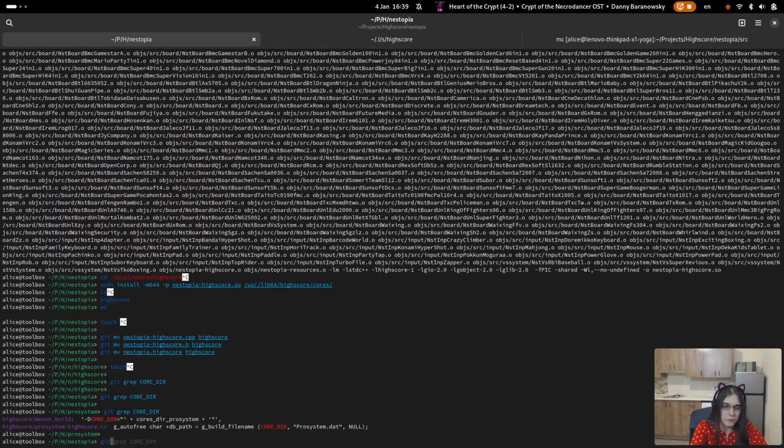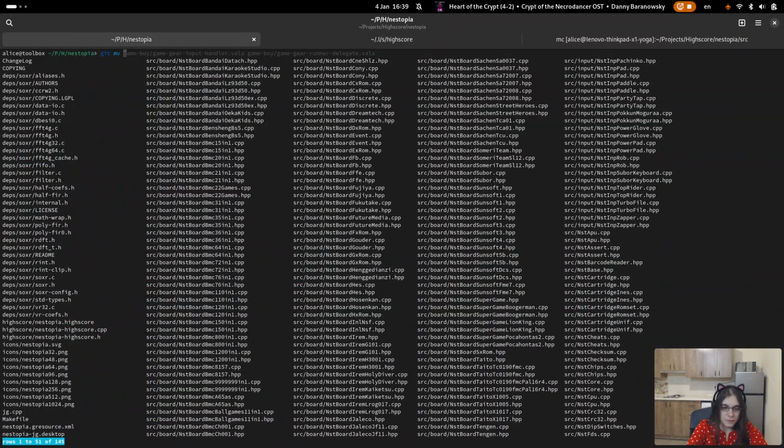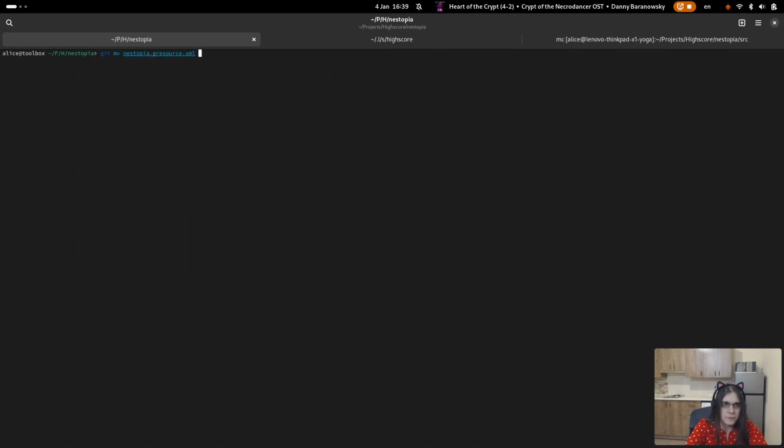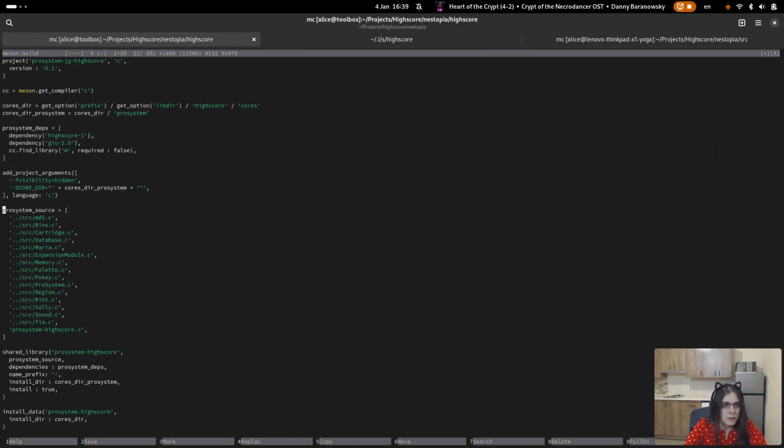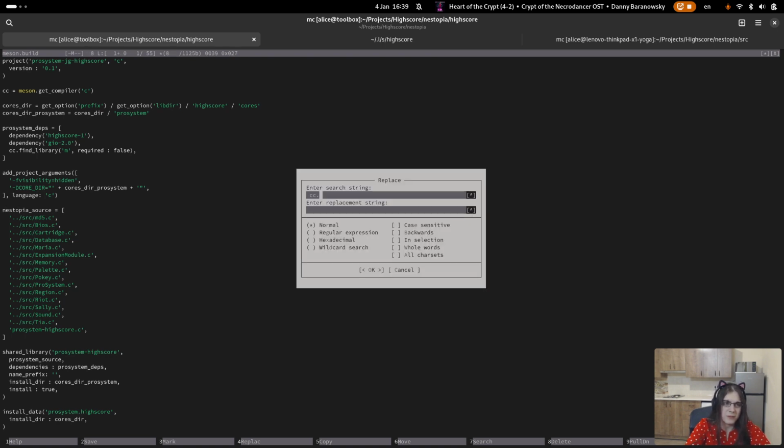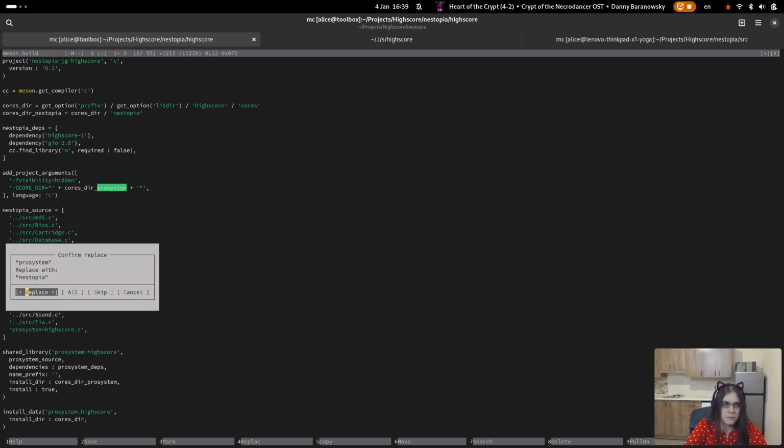Also, I should have moved it too. Wait, what? Oh, I got confused by autocompletion, but it wasn't for this repository. Yeah, this also Highscore. All right, so now the actual sources. Well, okay, first of all, let's just use file find replace.